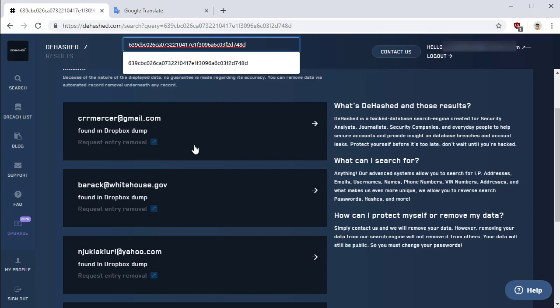Maybe somebody created this account, crrmercer@gmail.com on Dropbox, then they uploaded a bunch of files and ran into that 2 gig limit. So they're like, crud, well, I'm going to go ahead and create another account, barack@whitehouse.gov. And then I'm going to use my same password there and upload more information. Then, when I reach that limit, I create another account, and they're all tied together with the password hash. Now, that's kind of cool, I think, tying accounts together with the password hash or with the password itself.